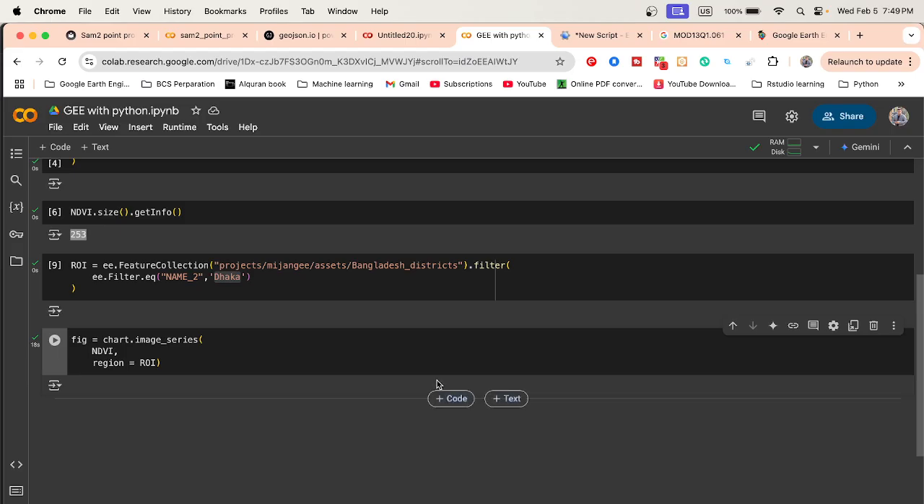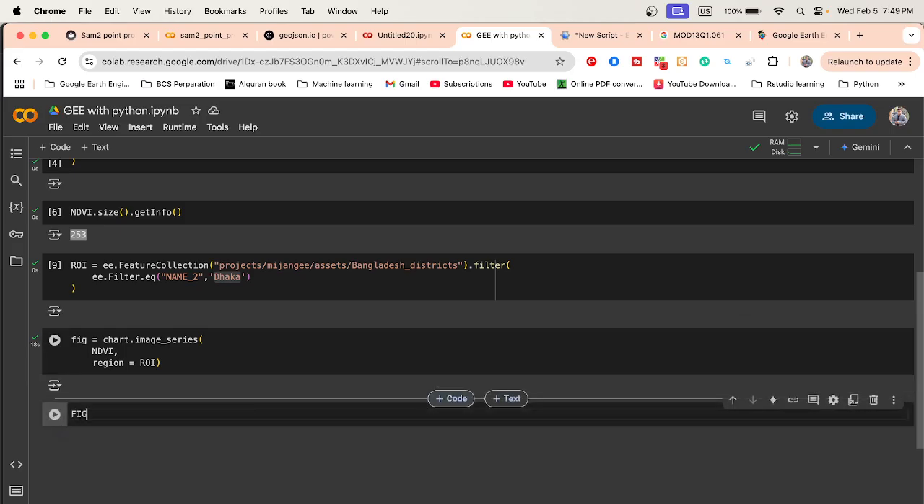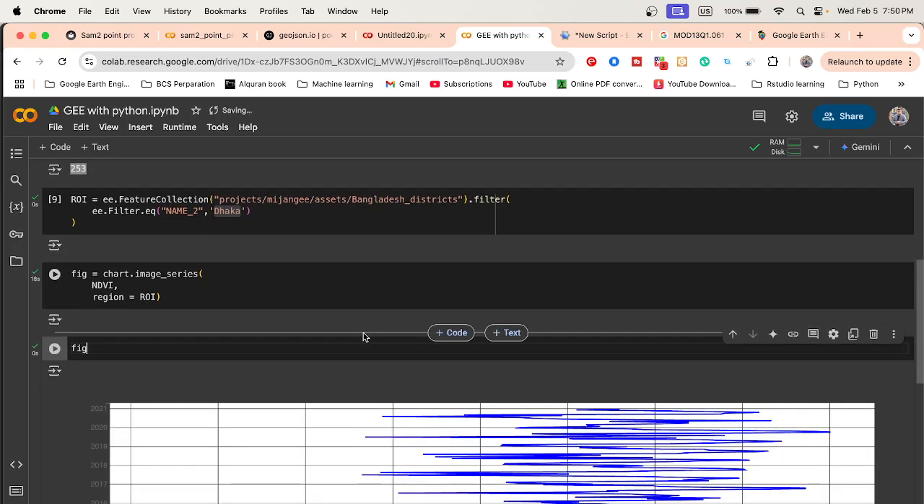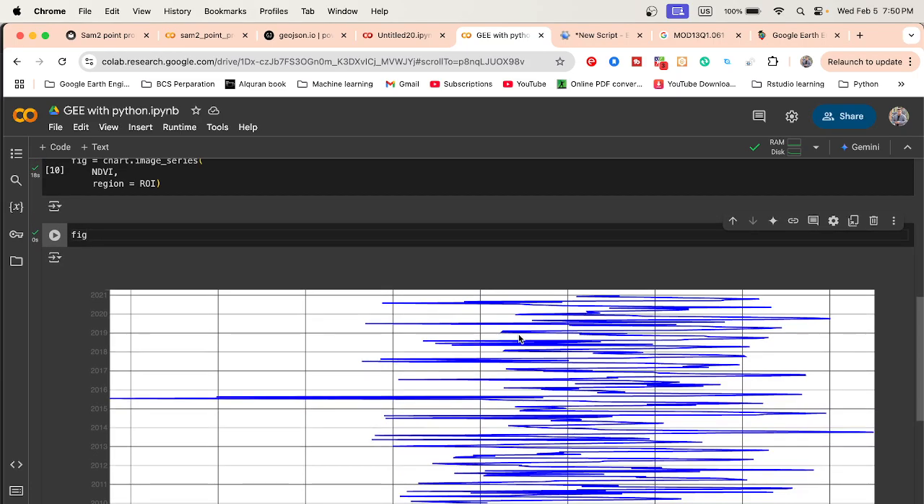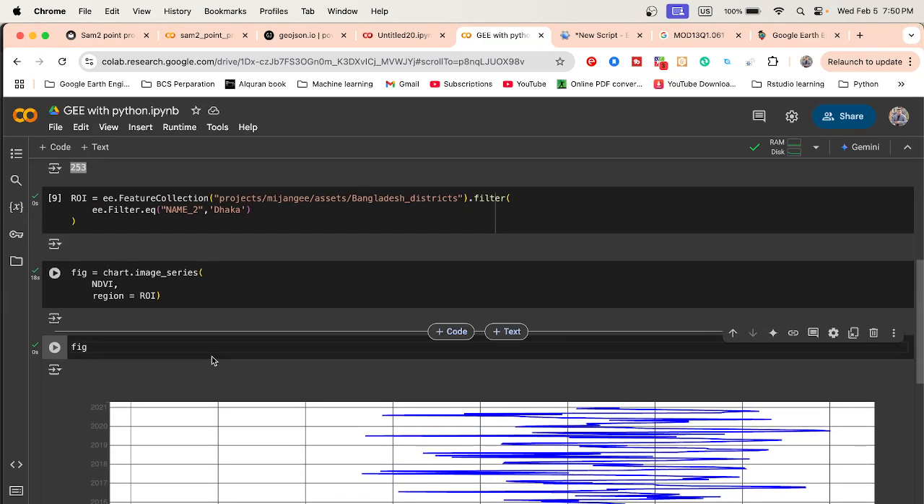It's working. And further, I simply call this variable name, fig, and run the code. Now the chart will appear. We can get this type of time series chart. This chart doesn't look very good, but we can add some other arguments and easily create a more attractive chart for our research paper or presentation.